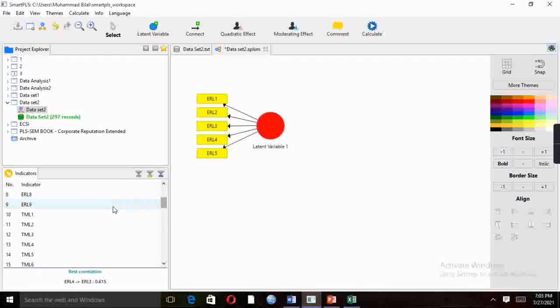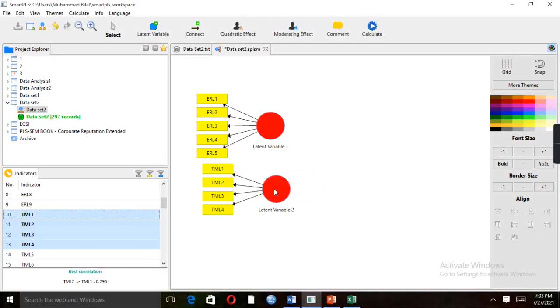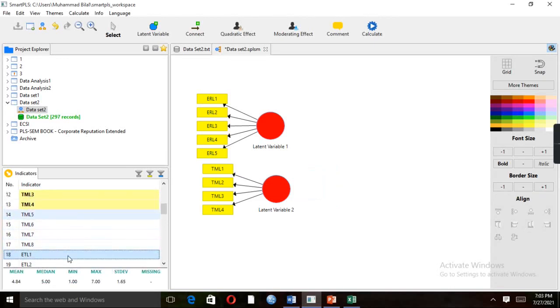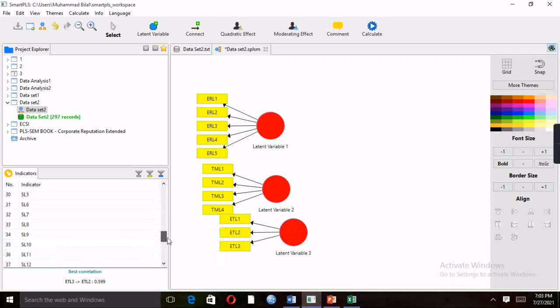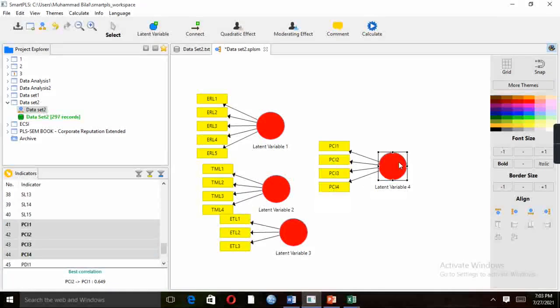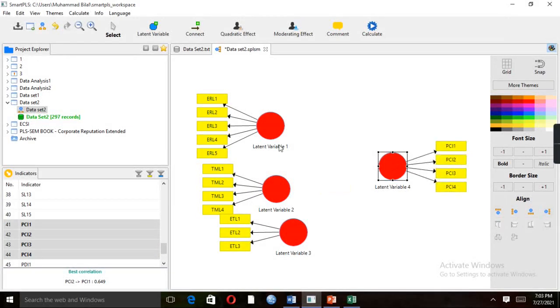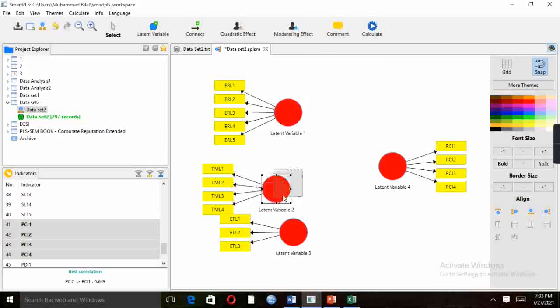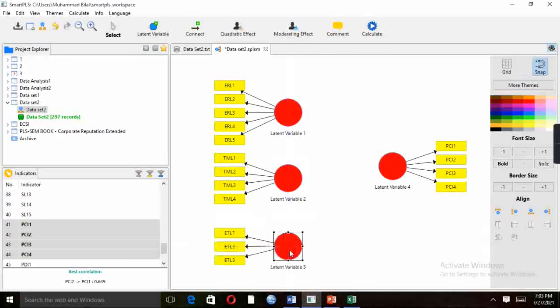First variable, second variable, we have a third variable, as well as a fourth variable. First of all, we need to set the direction. This is how we will set the directions of our research model.